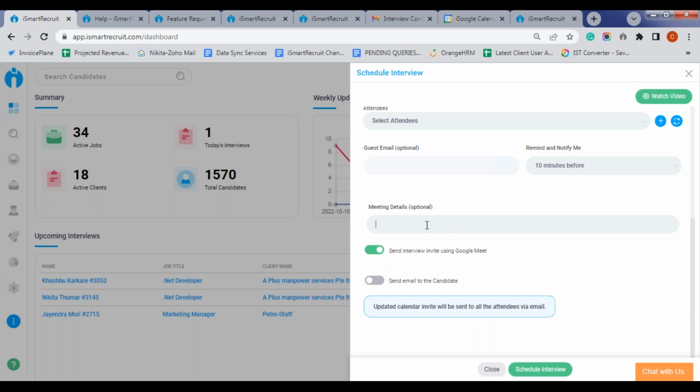If you do not wish to automate the process, we have this field ready here where you can simply add the meeting details and that will get sent out to the candidate and attendees.